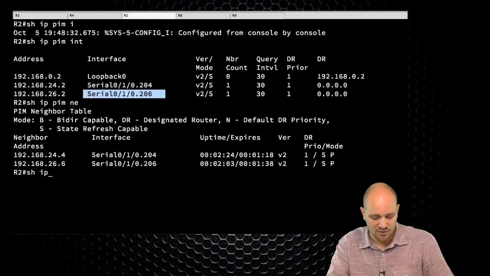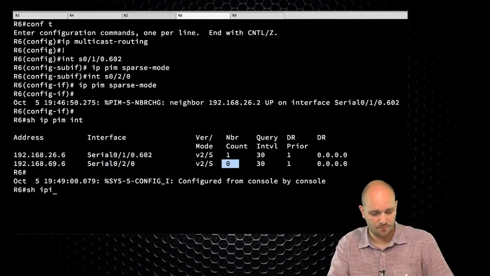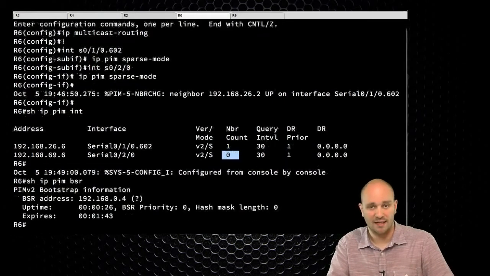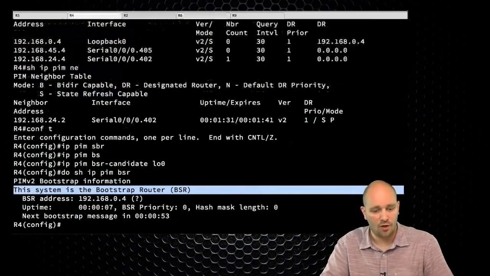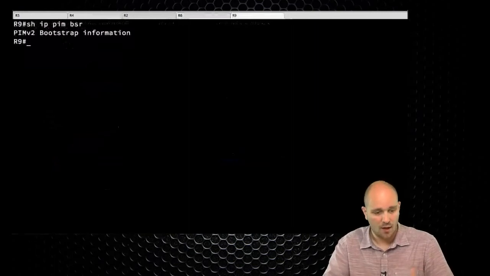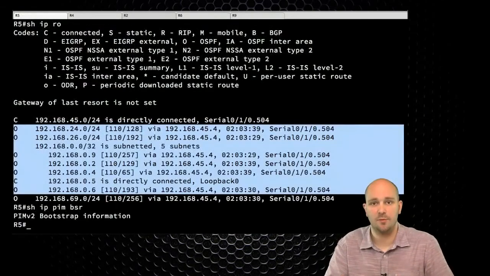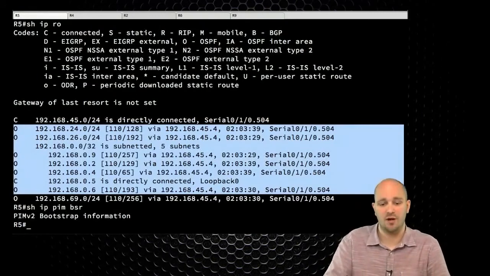It's not only the candidate, it is actually the bootstrap router. And I should be able to see that information on all of my routers that are part of my multicast domain. So R4, R2, and R6 will have this information. Of course, R9 and R5 will not have this information because they have absolutely no use of it. I have not actually enabled multicast routing on them.